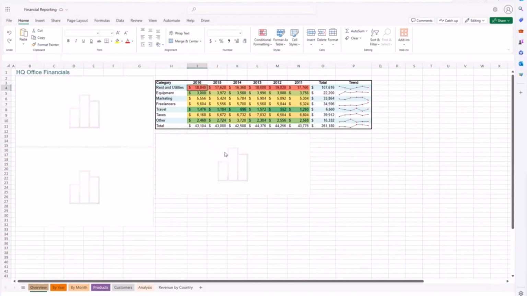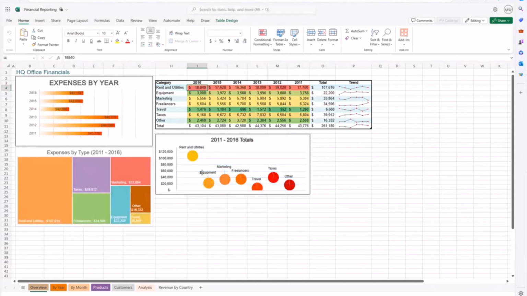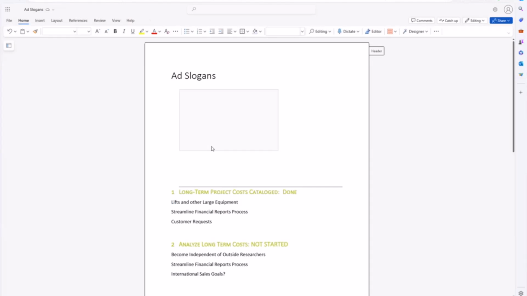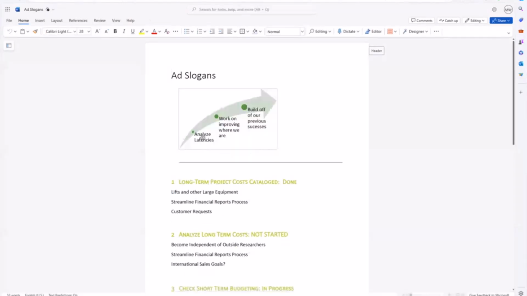Similarly, you can open up files in Excel. So here's an Excel file. You get full fidelity rendering. It's just all of the stuff you've come to expect working with Office documents in OneDrive and SharePoint, your users will be able to do here. I'll open up this add slogans document, and then same thing. We've got a Word Online file here.